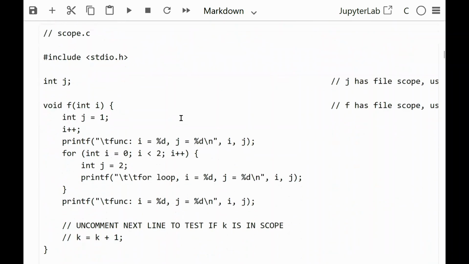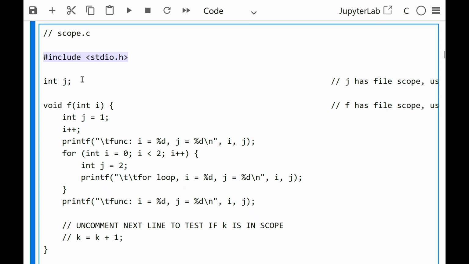We've got a program here called scope.c. There's our include statement, because I'm going to print stuff out. There's a variable j. It's not inside of a block, therefore it has file scope. You can start to use j immediately after this line. So anywhere in the program, you can now start to use j.